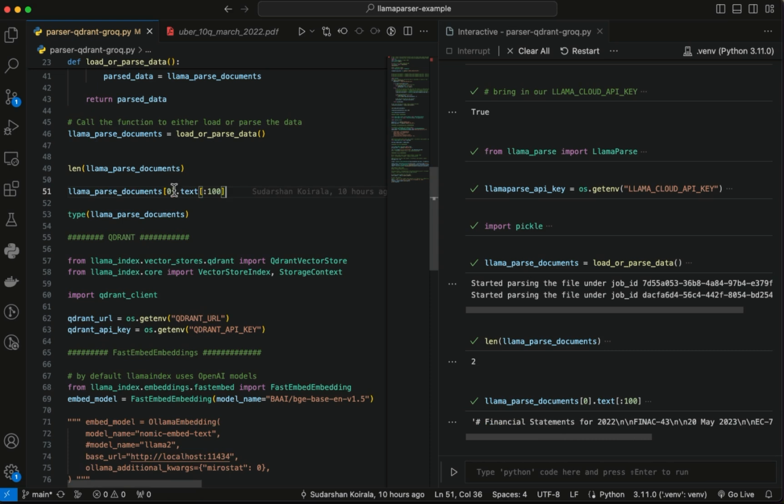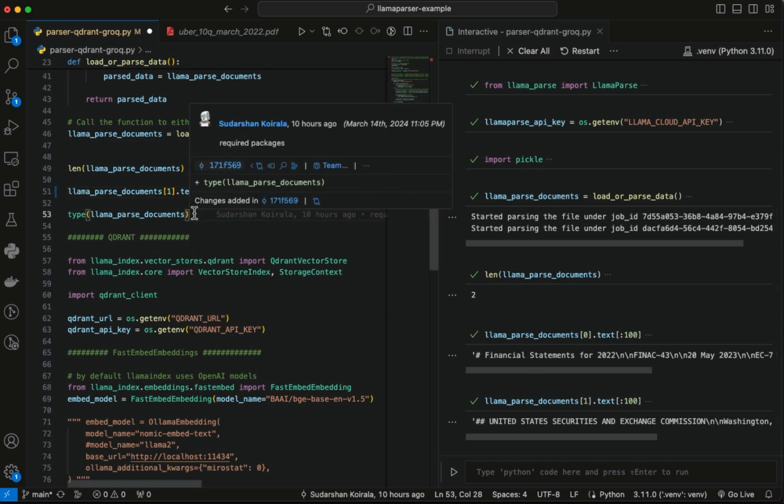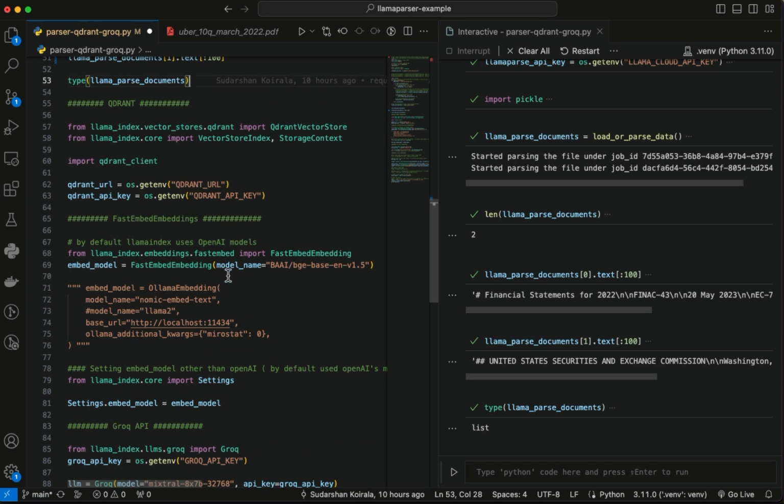And if you want to see what is in the PDF, just change this to 1. Now you can see that there is United States Securities and Exchange. So this is Uber's document, right? From here you can see the two things. And if you want to know, it is a list because it is in list format. So yeah, now this part is done. We have the clean document parsed from LlamaParse.